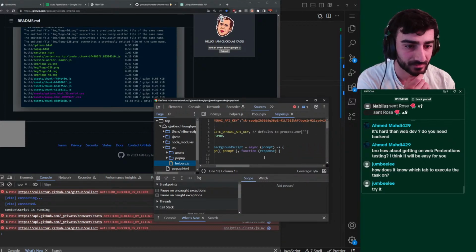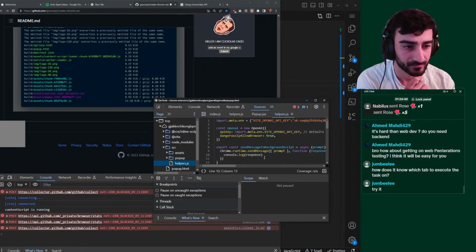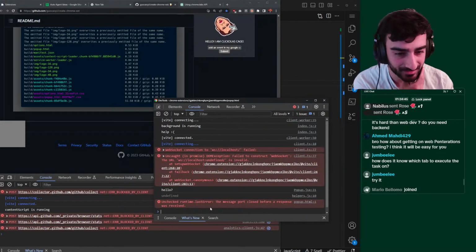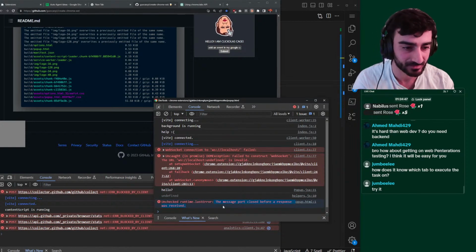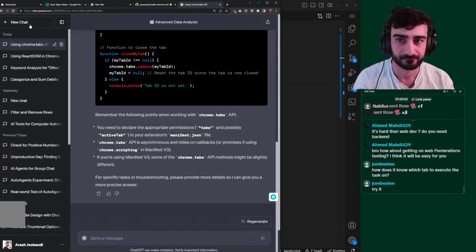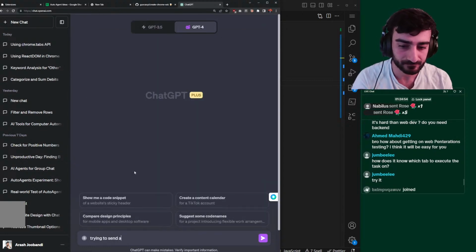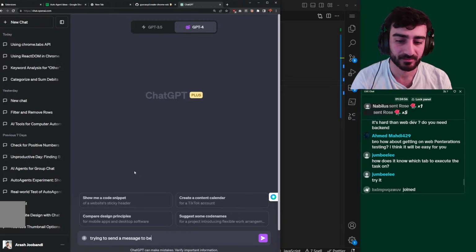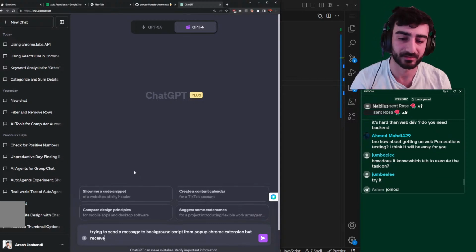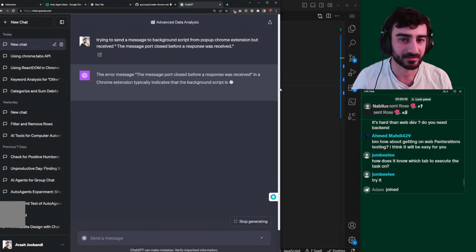Send message to background script. Okay, so we definitely tried to send a message, but the message port was closed before a response was received, trying to send a message to the background script from the popup Chrome extension. Help me out, ChatGPT.